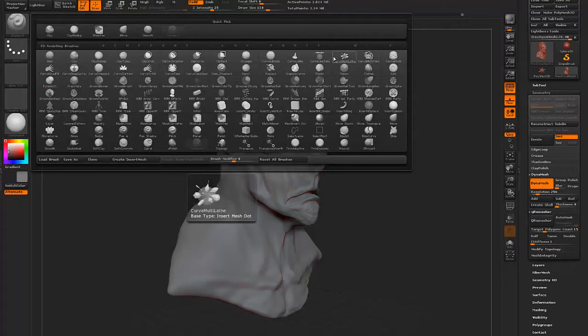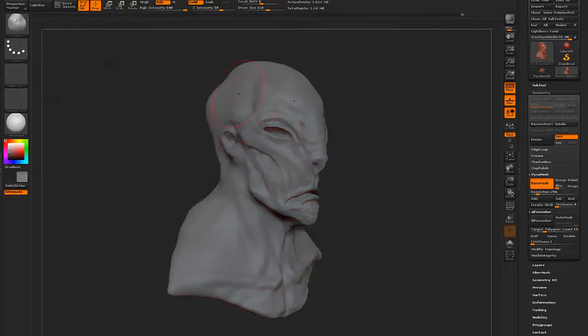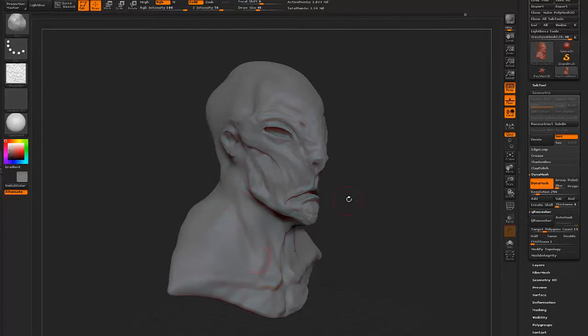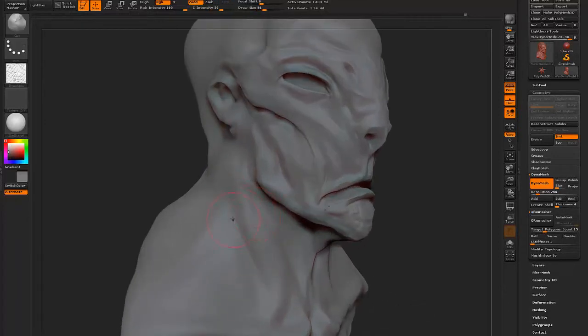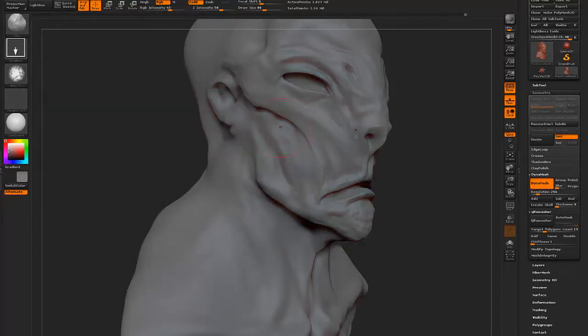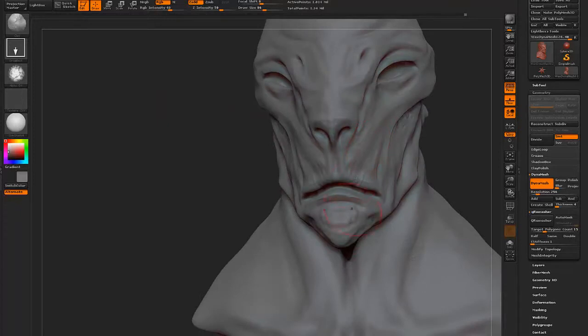So at this point, I decided to add a little more texture to him. So kind of give him a little more skin, basically, skin texture. There's a couple of different ways of doing it. You could paint it on like I was doing, or use the rectangle tool to drag it into place.